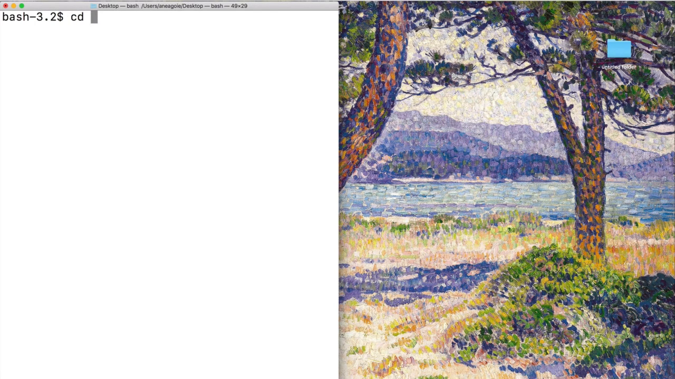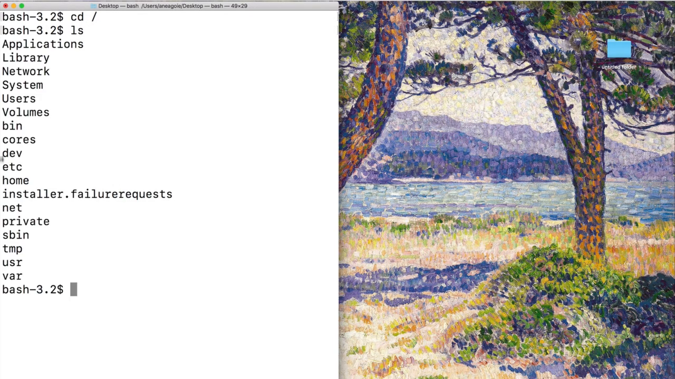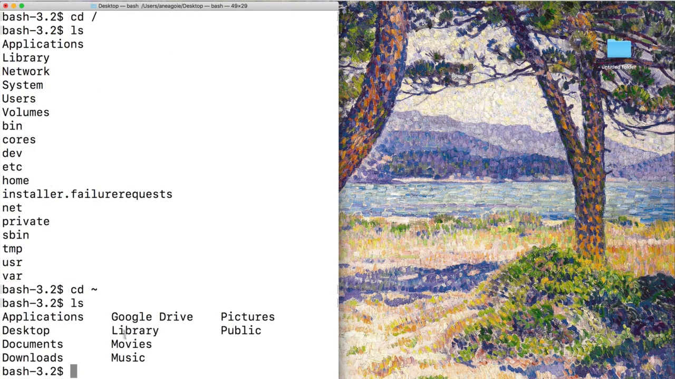There's a short command, cd /, and this takes me to the root directory. If I do ls, I see that I have applications, library, system, users. That's the root directory of my Mac, essentially my Macintosh HD. I can also do cd tilde, and this takes me to the user directory.